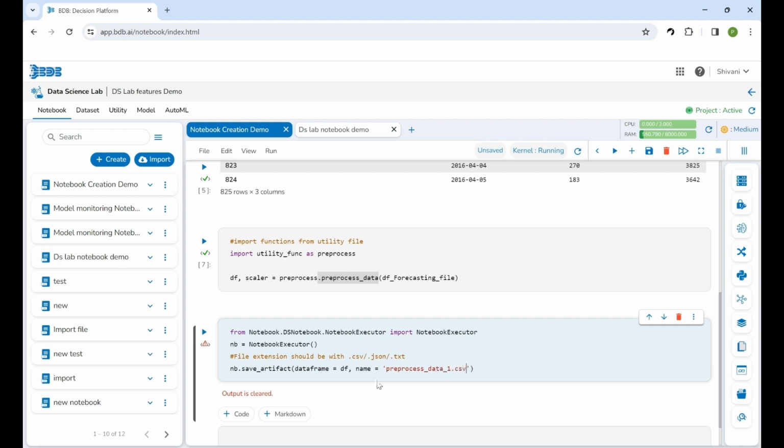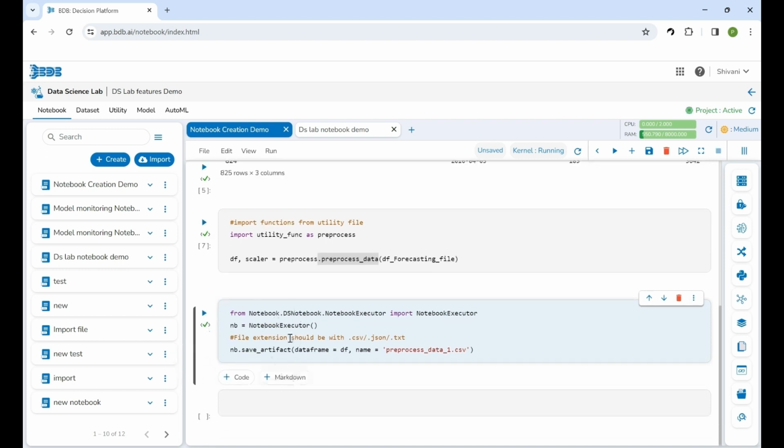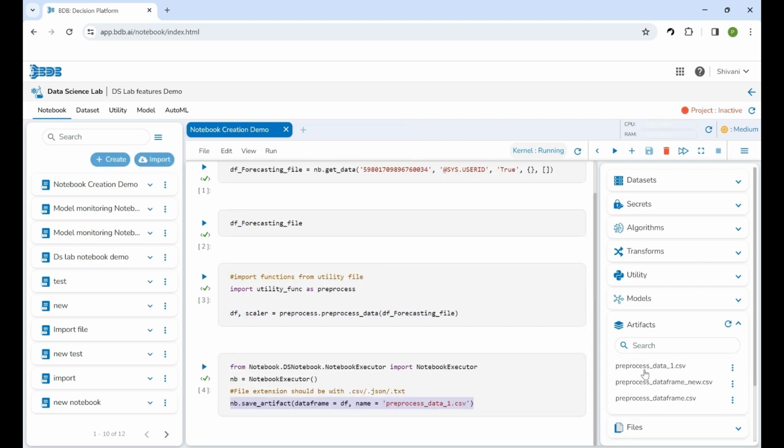Configure the data frame as needed and save it with a file name, ensuring to include the .csv extension. Then, execute the cell. Afterward, under the Artifacts tab, your newly created file will be listed. To proceed with utilizing the artifact CSV file saved in the data sandbox as the dataset for further analysis, begin by creating a new notebook.